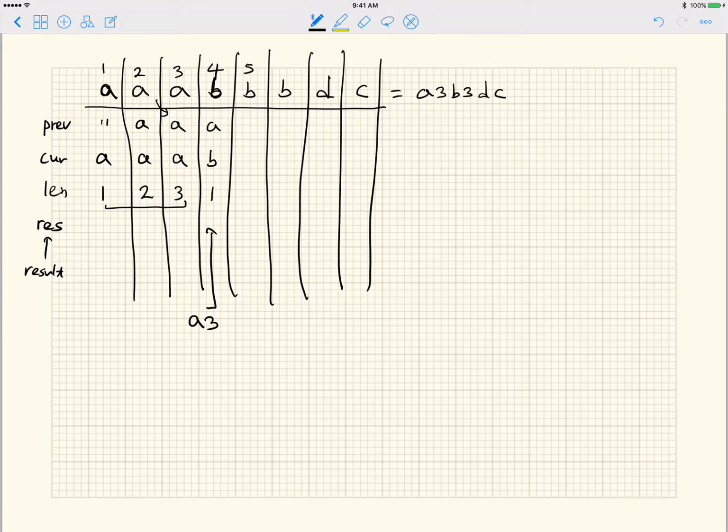Now when you go to position 5, well, position 4 was still B, and current character is B, so we'll simply increment the length to 2, so B2. When you go to position 6, the previous character from position 5 was B, current character is B, so we simply increment the length to 3 as well, so B3.